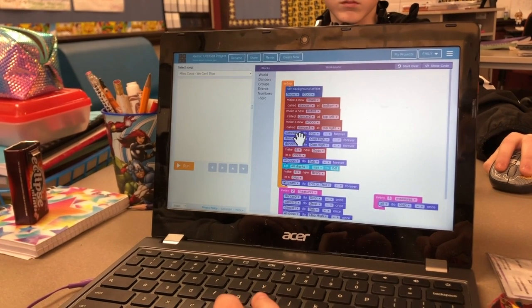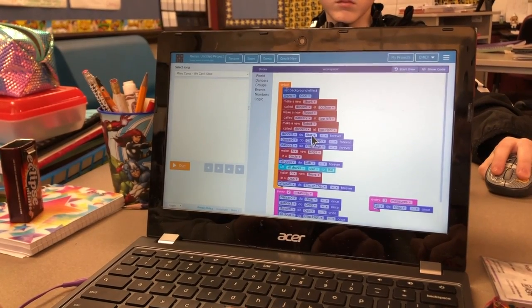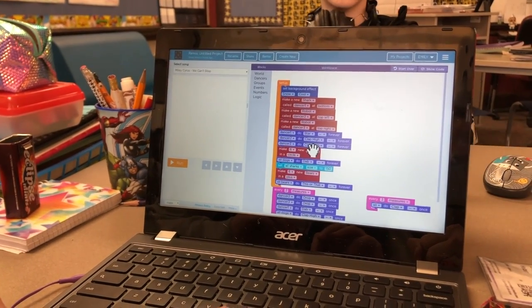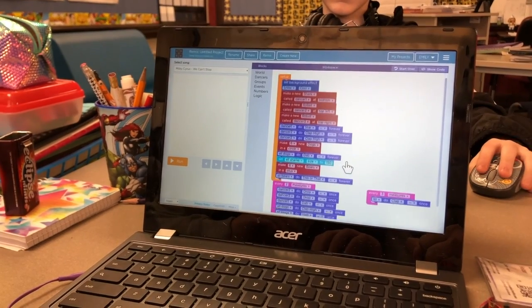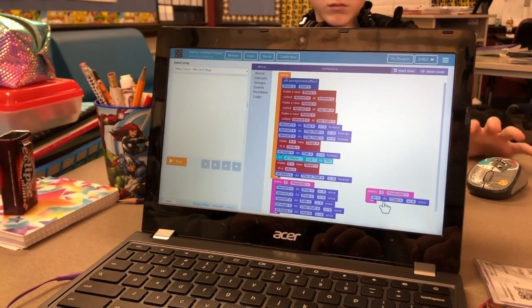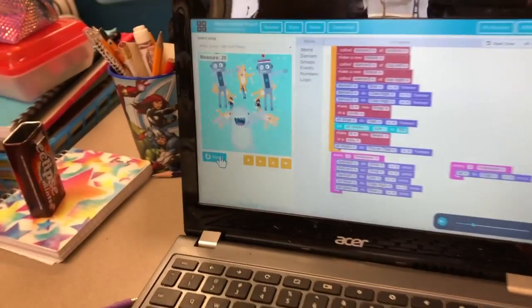I did dancer 1 do star and dancer 2 and 3 clap high, and every 3 measures I made all of them do clap.